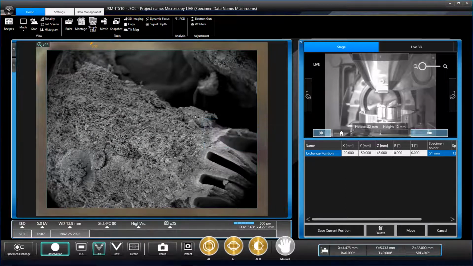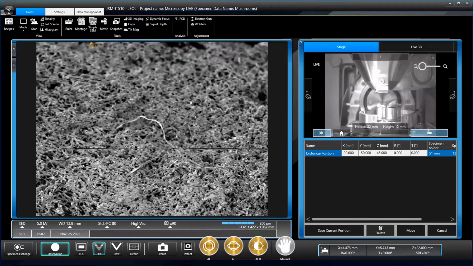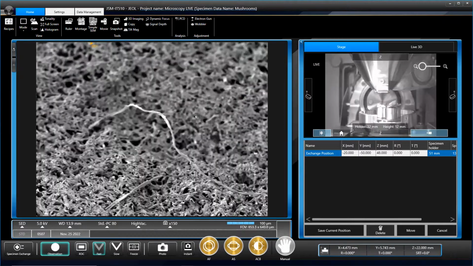Nice. Can you zoom in? Oh, someone put a little bit of cotton or hair on it. Might be some dust. Yeah, it looks like a very thin thread of cotton, doesn't it?